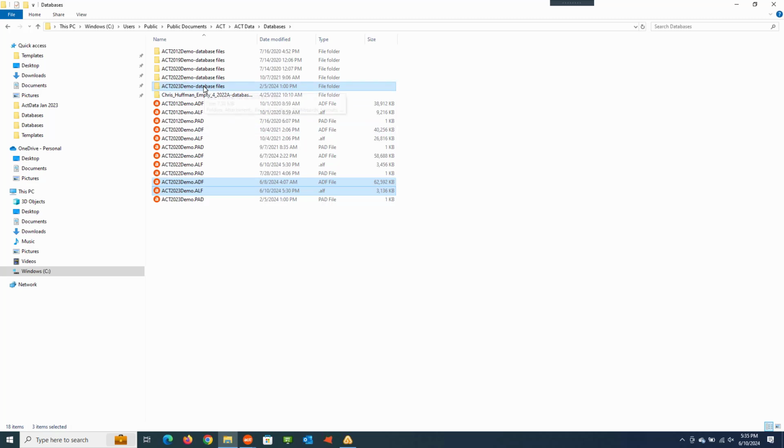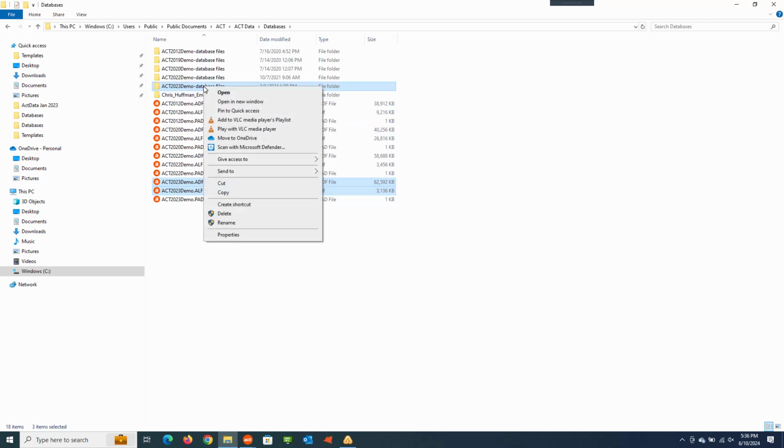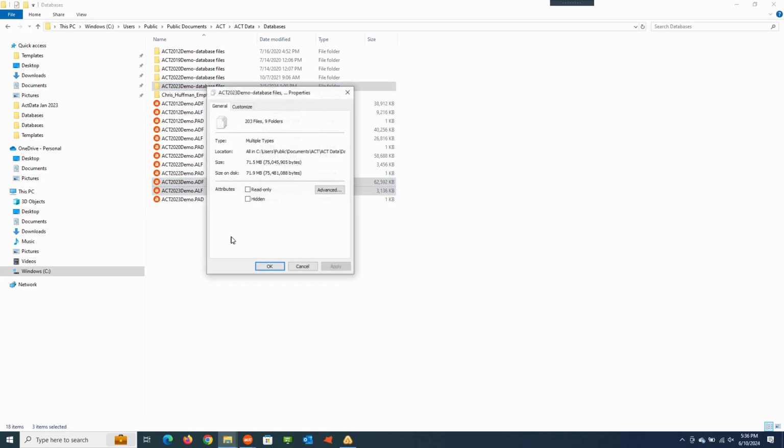Now that I've selected those three, I'm going to right-click while my pointer's on one of the highlighted areas and click on Properties. In this case, this database is 71.5 megabytes, which is very small. It's just a demo database.